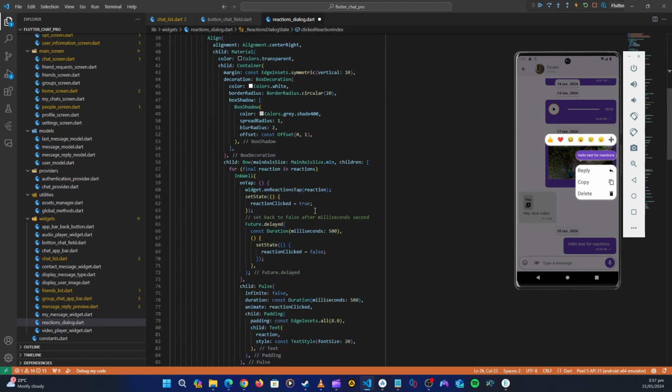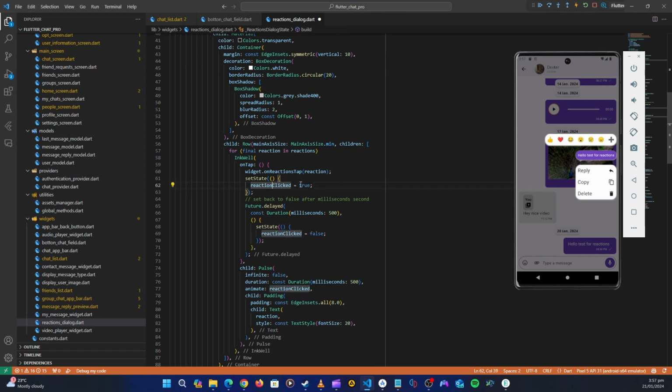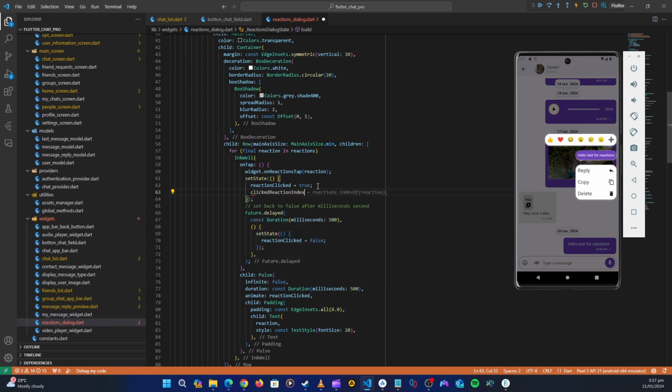Okay, and then when we come here where we are setting the is clicked, let's also put the clicked index to be the index of what we are clicking. Okay, so for that we're going to do clicked reaction index, the same way Copilot is doing it here. Clicked reaction is going to be reaction.index of that reaction. We are going to take that index of that reaction and put it as a clicked reaction. Okay, so that's what we are going to do.